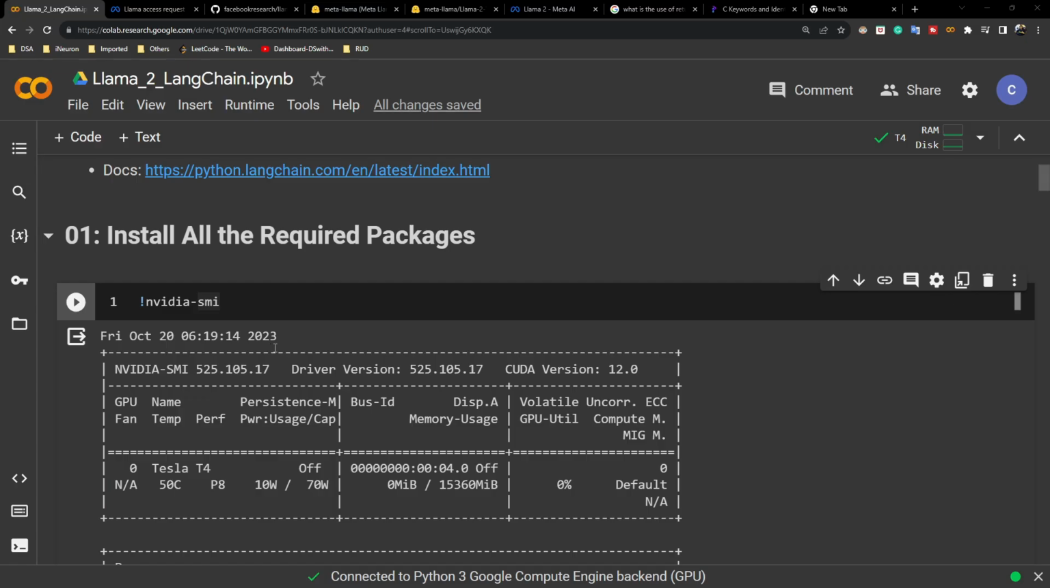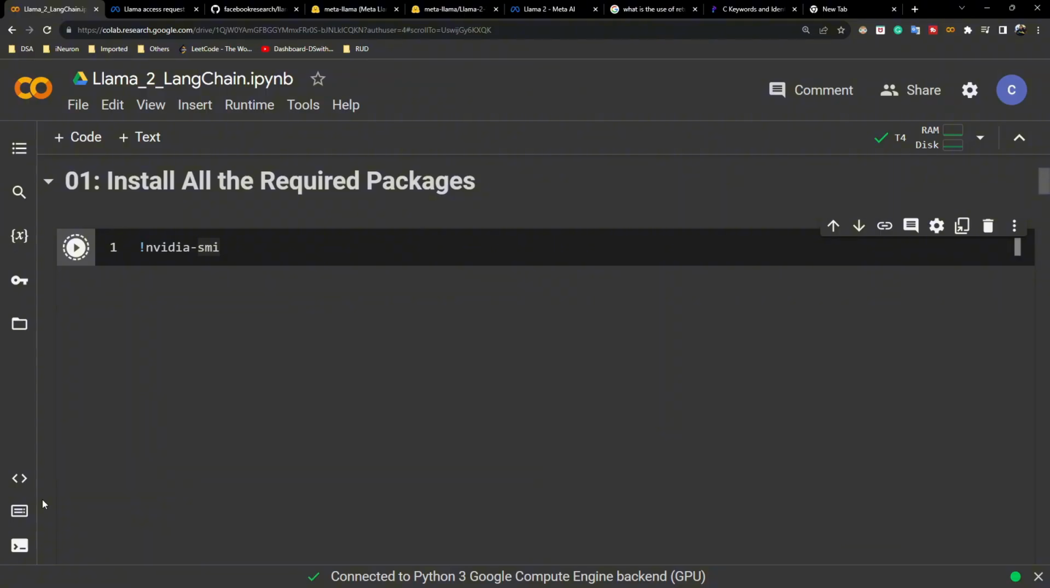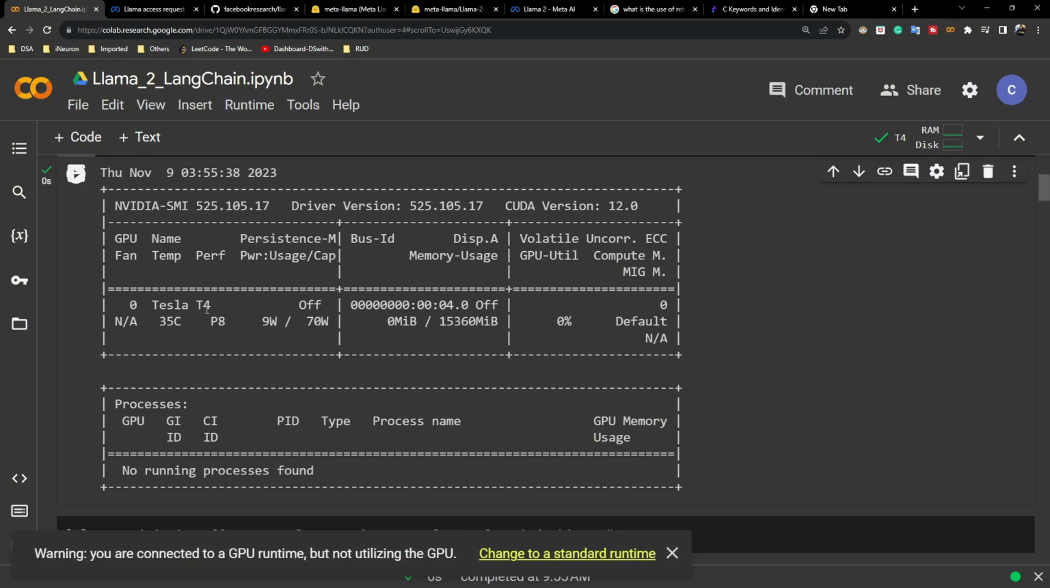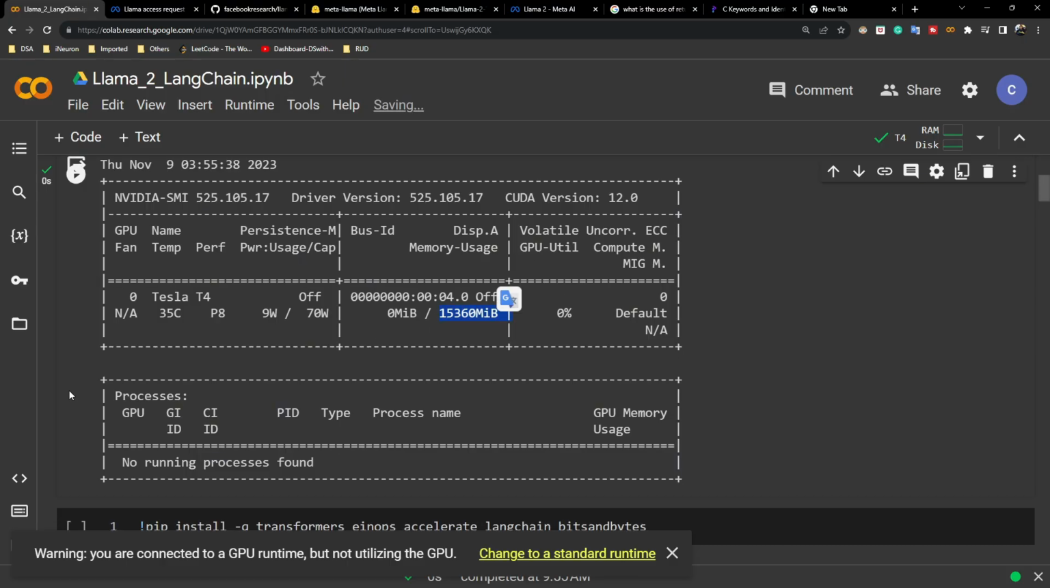So guys, the notebook is connected. Now, first of all, let's see whether I got a GPU or not. This is the command to check the GPU. Here I got a Tesla T4 with 15 GB VRAM.